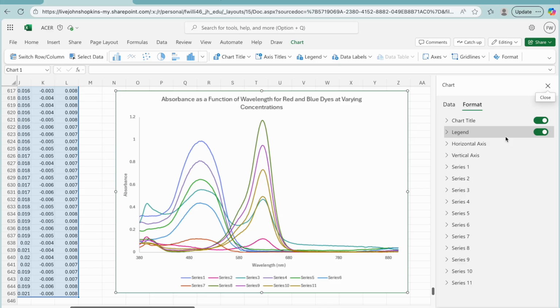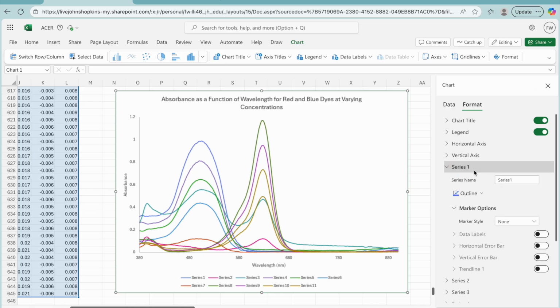So for this particular lab, we have two different dyes, and we're looking at absorbance as a function of wavelength at varying concentrations of those dyes. And the specifics of this lab aren't really important, but we do need to learn how to relabel the legend. So let's say that for series 1, which is this blue curve here, this corresponds to a concentration of 0.1 molar.